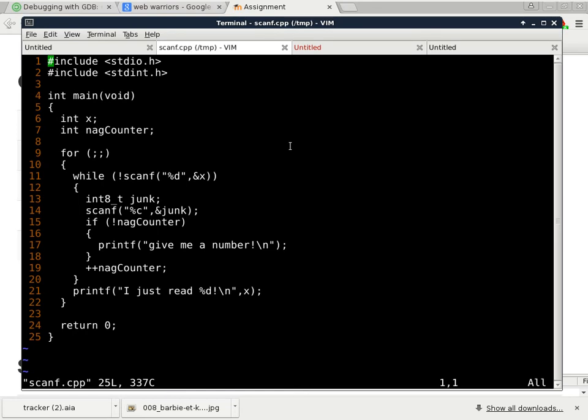Go ahead. Line 7 initializes? It does not. Line 7 is the declaration of the local variable, which simply means, oh, we have a local variable called nag counter. But it does not initialize. It does not put a value into it.